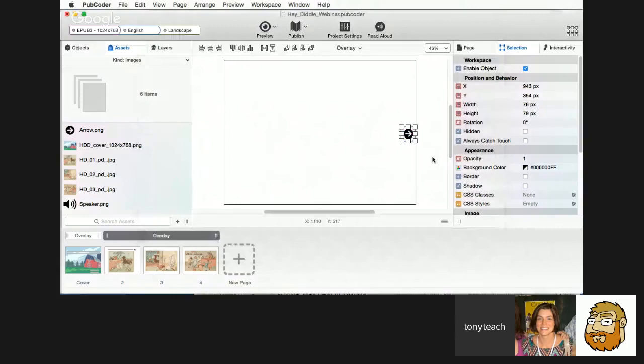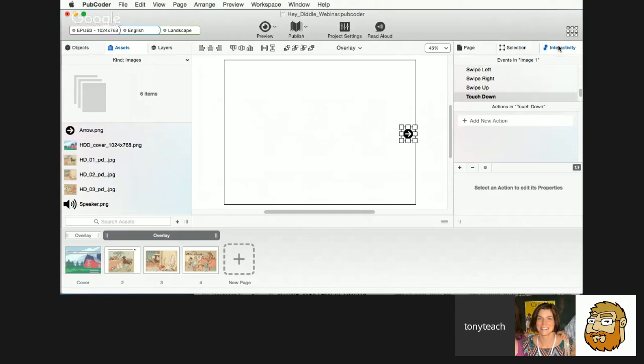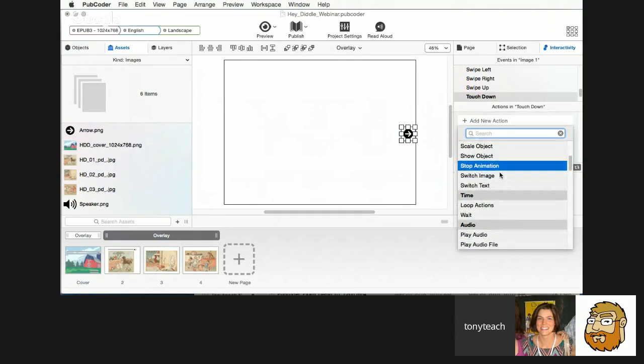And we'll simply go over to interactivity and on touchdown, interaction, I'm going to scroll down all the way. Browsing. Go to the next page. Thank you.